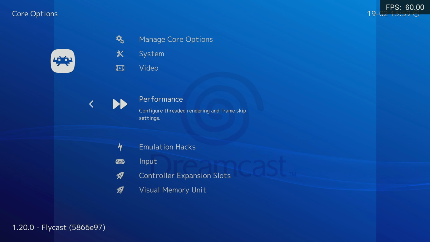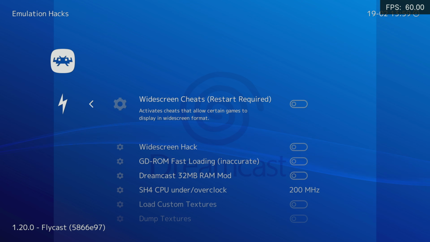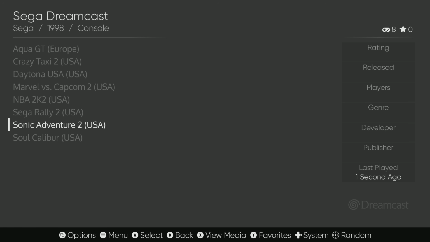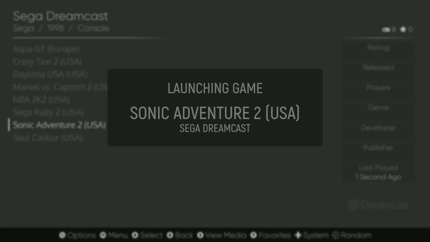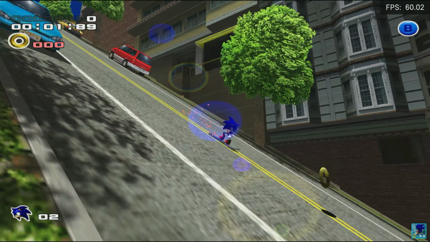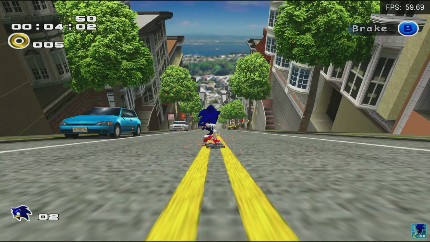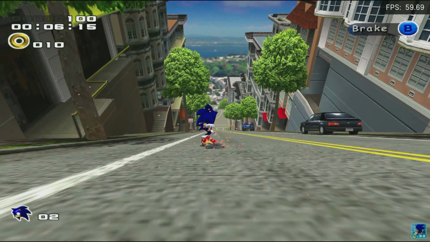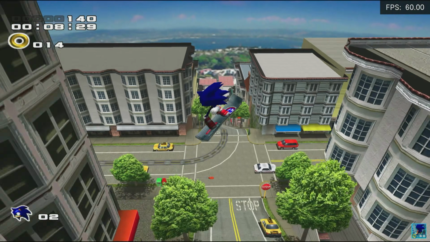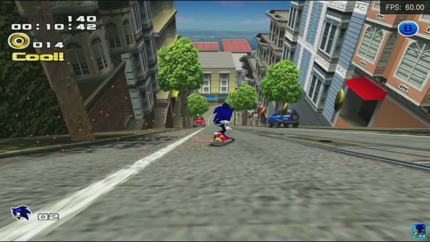In addition, under Widescreen Hacks, you can go in and turn on widescreen cheats. This isn't going to work with every game, but it is pretty awesome. You will have to close out of the game first before you can start it up, but here we are with Sonic Adventure 2, and you can see we now are playing in a full widescreen, and it's also running at a 1440p upscale. And of course, you can also overlay a bunch of shaders on top of that if you would like as well.